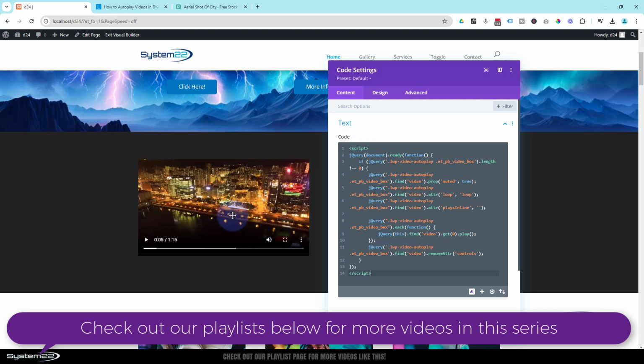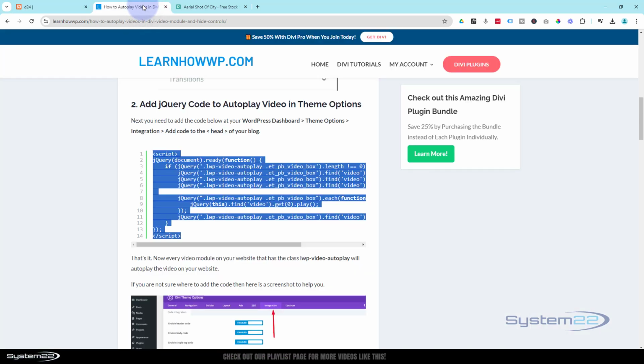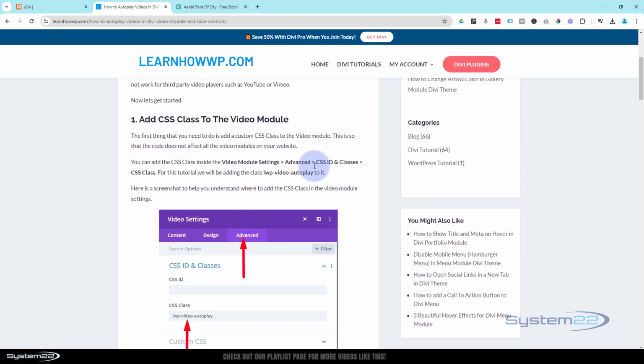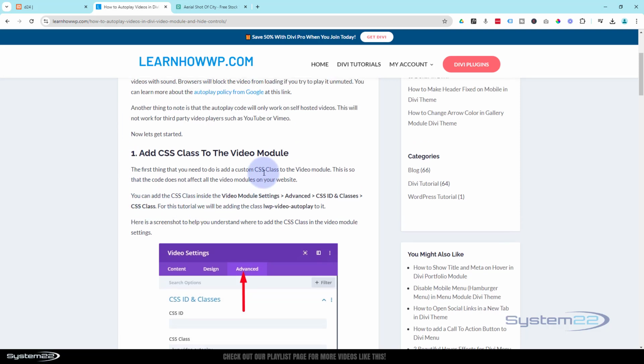But nothing's actually happened yet, because what we need to do is go back here and give it an actual class name, which is LWP Video Autoplay. If we scroll up just a bit, it tells you up the top here. Under 1, CSS class, for this tutorial, we'll be adding a class LWP Video Autoplay. Let's copy that. Control-C again to copy.